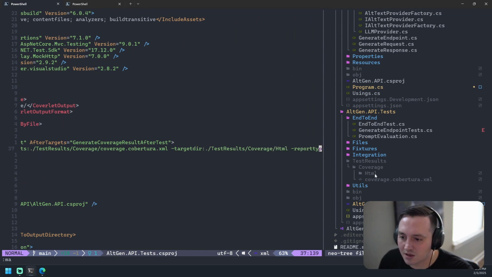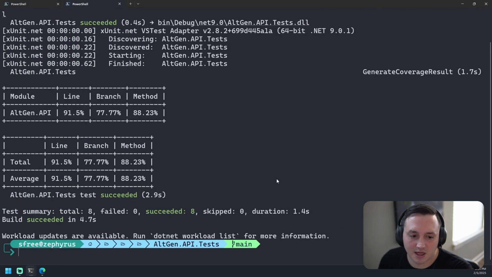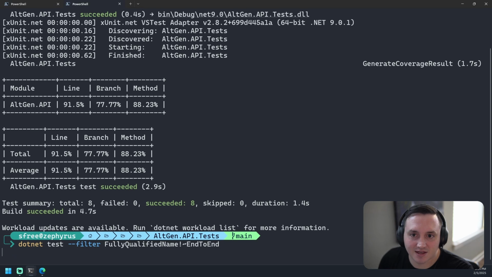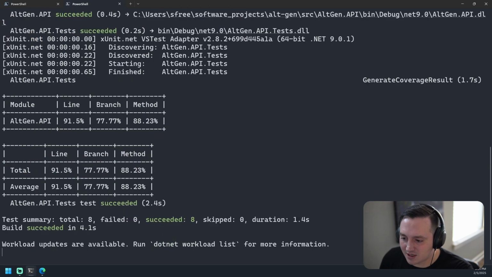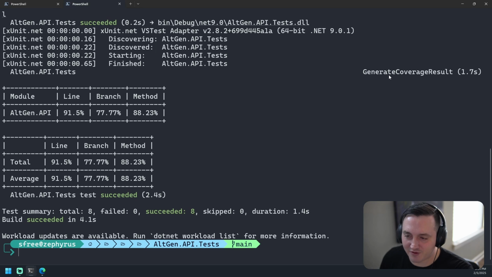Did it not? Oh, it did. Yep. So it did write it out. So it just must have happened so fast. Let me regenerate. So I think you can see it over here on the right. It spun for a minute and said generate HTML coverage report, and that means it actually outputted that HTML file.